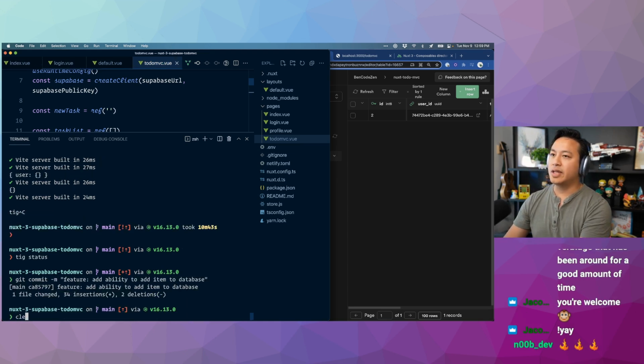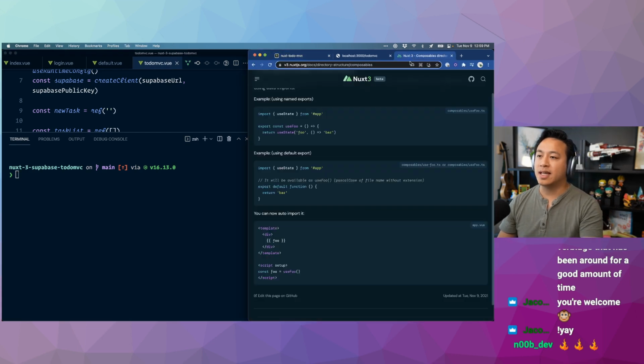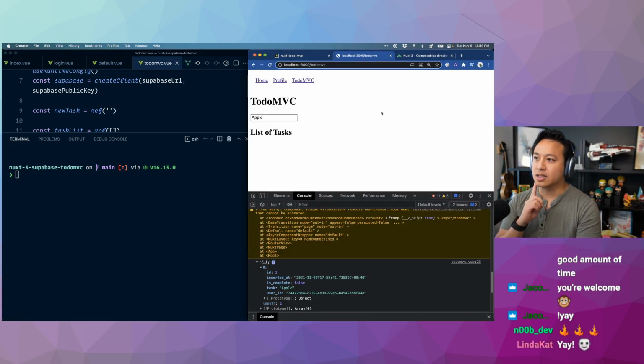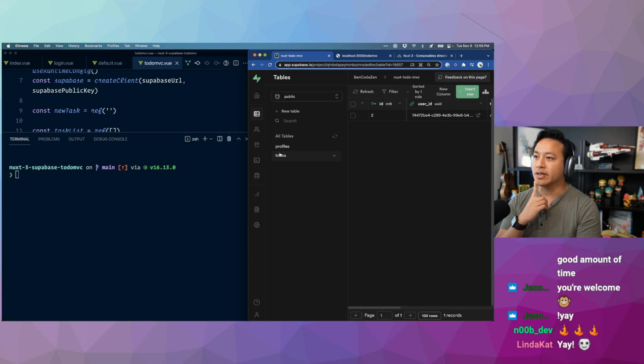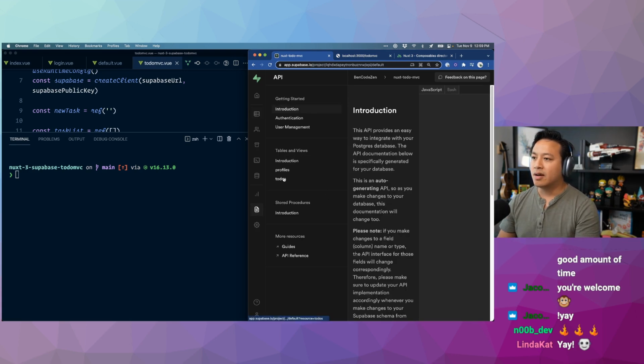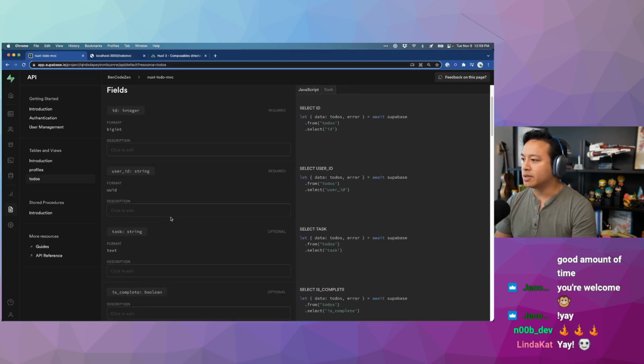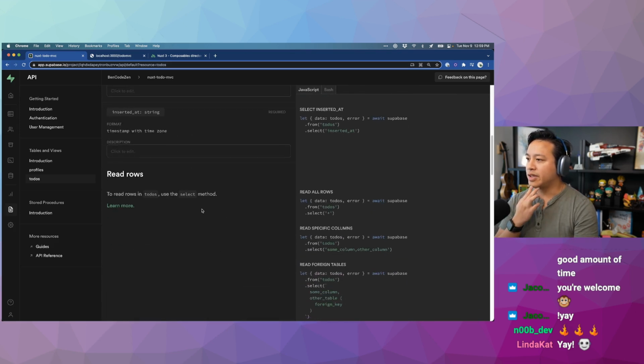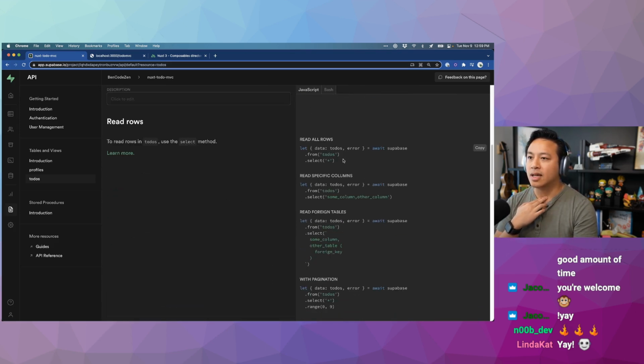Okay, now the other thing we need to do though is we need to be able to read said thing. So this is good. This is very good. So now inside of to-dos, what we want to be able to do is actually be able to read said. So read rows, here we go. Basically select all items from Supabase. So from to-dos, select read all rows.